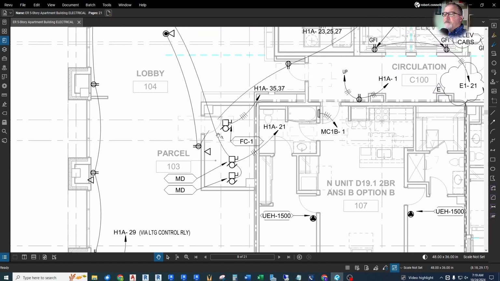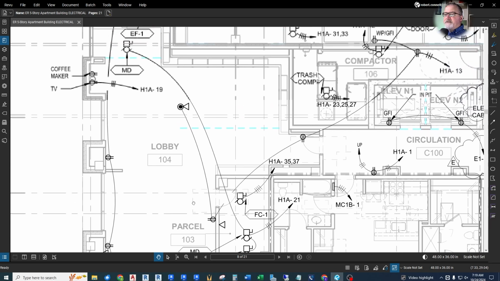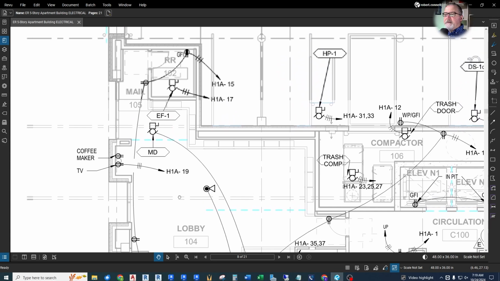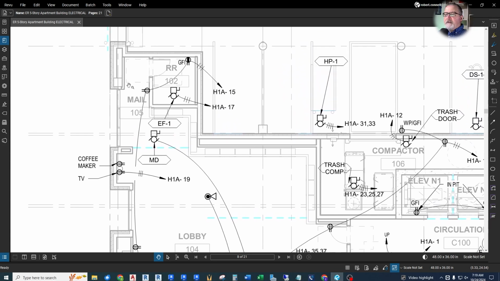So we want this sign to be controlled with the rest of the lighting through a relay system. We have the parcel room in here. It's got a fan coil unit, FC1. There's some motorized dampers. So anyway, a lot of HVAC equipment, it has to be connected. And then we have a little mail area and a little restroom.